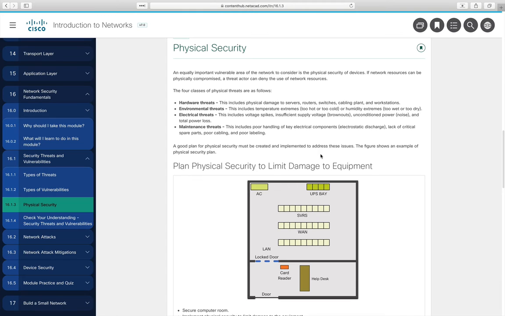Another thing that you may not think of is electrical threats. This is power with the electrical system. Either you don't have enough power, which would be a brownout, maybe a transformer blows up or a car hits a power pole. There may be a voltage spike, both of which can damage the machines. You can have what's referred to as unconditioned or noisy power, where the voltage fluctuates.